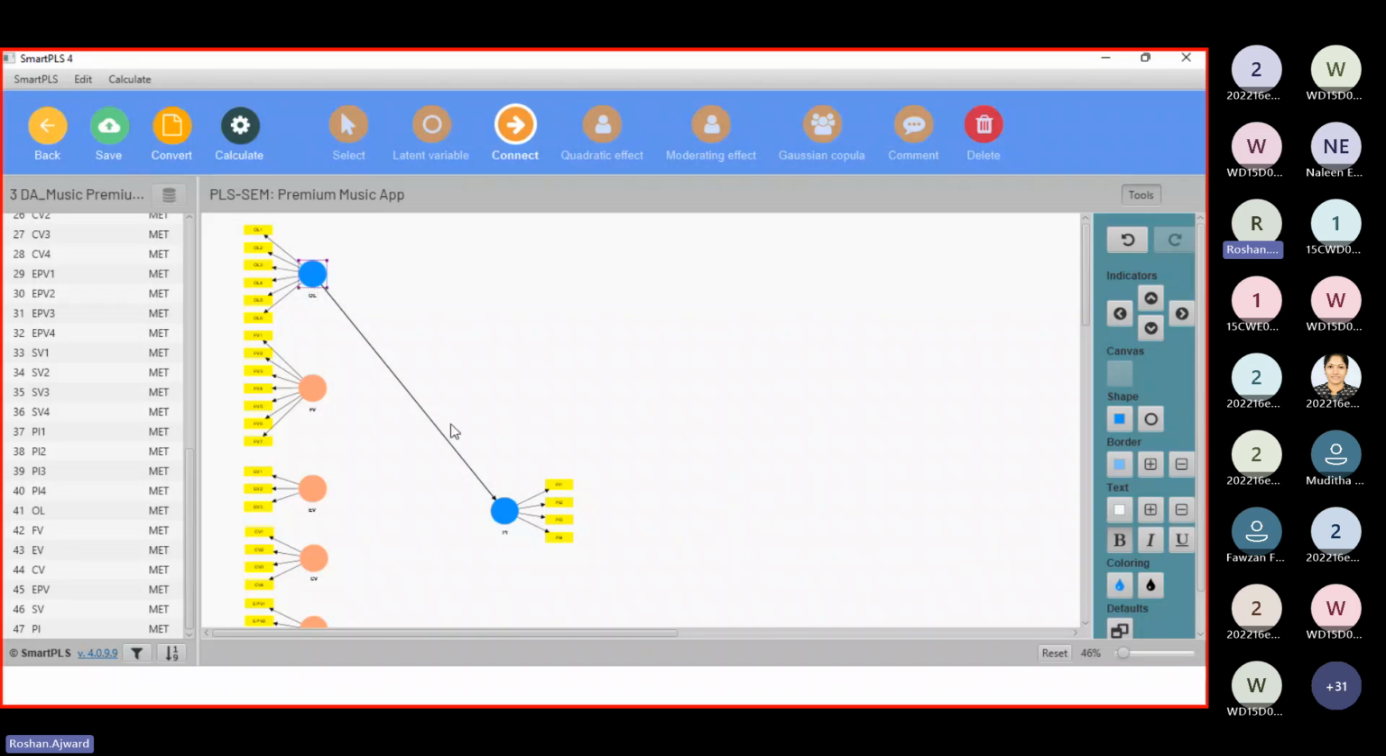Then now it becomes blue color. Both are becoming blue color. That means they are connected. If it is a red color, that means something is wrong. It's not yet connected. So now it became blue color. Now again, connect is already selected. Select the second one, right? And then, while you select that, just press the mouse key and connect it to the dependent variable purchase intention. So they also became blue.